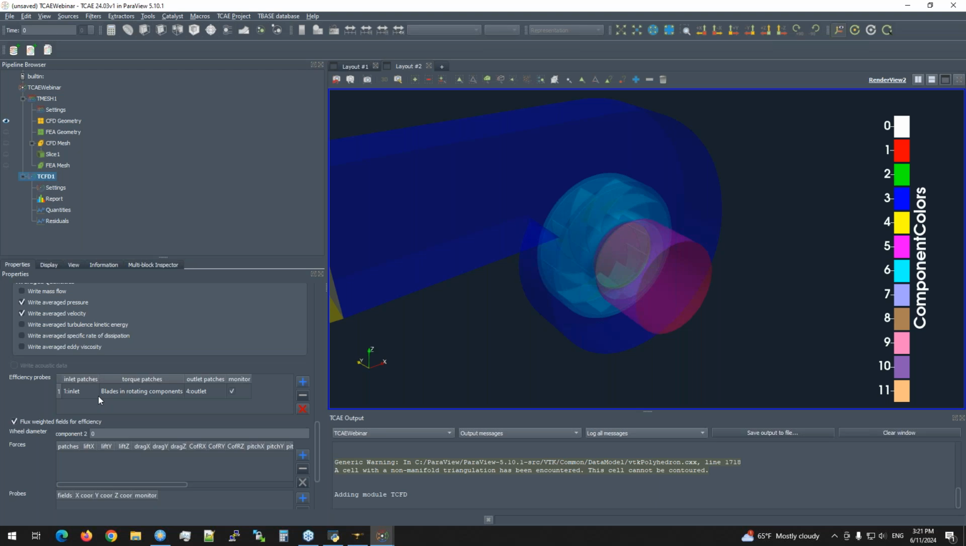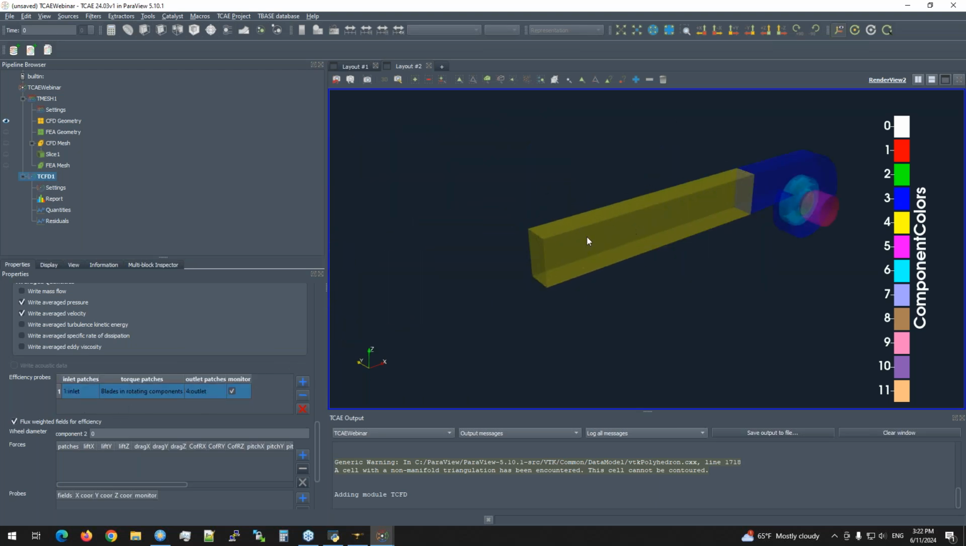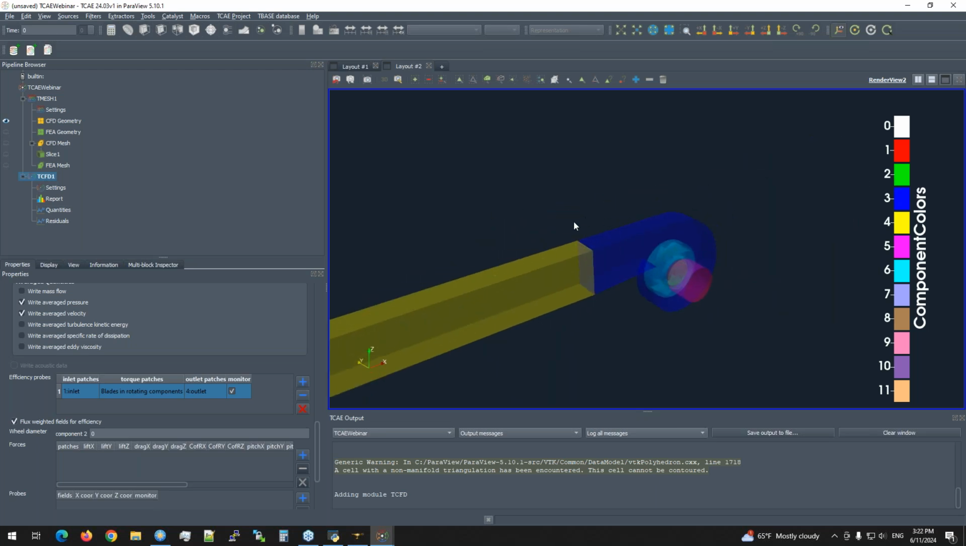Efficiency probe is the main item for overall evaluation of your case. It evaluates efficiency, torques, pressure differences, etc. All these quantities are evaluated based on the inlet and outlet pressures and the patches which define the torque. So for example, here we set the inlet as an inlet patch. For the outlet, we don't need to evaluate the efficiency from the point of view of the pressure at the outlet, for example. We would like to evaluate it at the outlet interface from the volute directly.